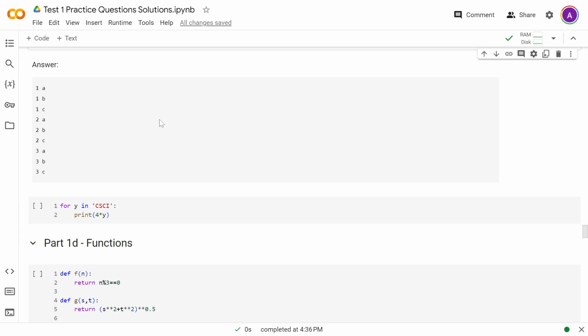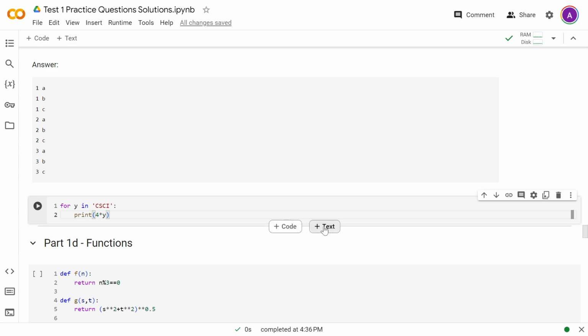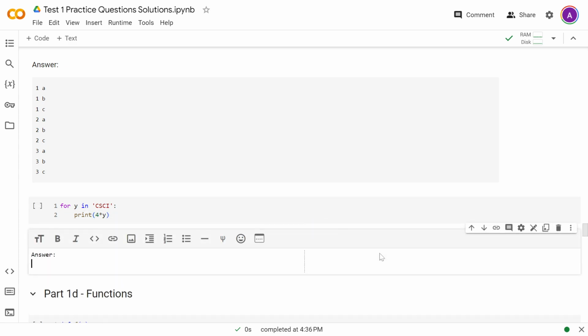All right, for the last one here, we are doing a loop through a string, which is a little bit different from these last ones. So when you do a loop through a string, so for y in, and then you have a string, y is going to be assigned to be each character in that string one at a time. So the first time the loop runs, y is assigned to be the capital C string. The next time the loop runs, y is going to be the capital S string. The next time the loop runs, y is the capital C again. And then the last time the loop runs, y is the capital I. Okay, and so each time we're just printing out 4 copies of that letter. So it's going to look like this.